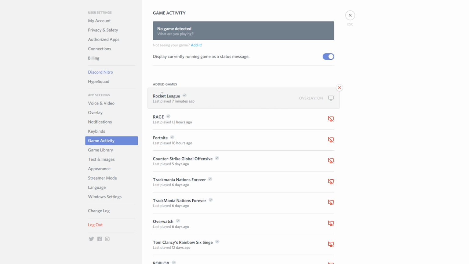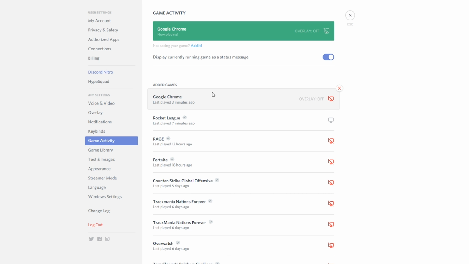Now, in this case, we can't edit or change any of these default games, as these are already set up, but what we can do is add a custom game or application and then give that a name. So what we want to do is click Not seeing your game, click this edit button right here. And this little window will pop up where we can drop down and select any currently running applications that we want to show up in Discord. In this case, we're going to be using Google Chrome as an example. Click Add Game, and then Google Chrome will be added to our list.